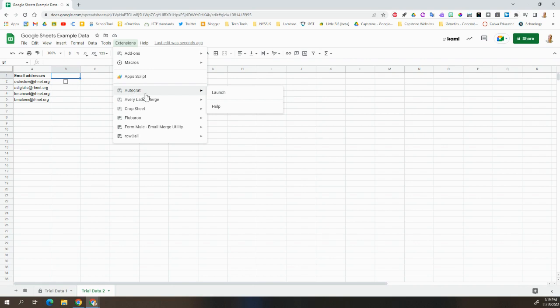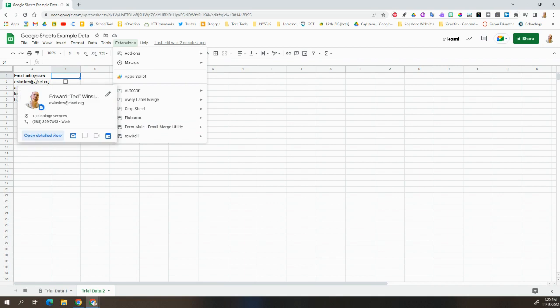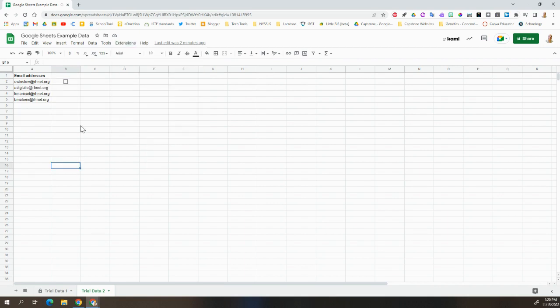So that's Autocrat. The other one we have here is Form Mule, which is a similar process, except it only sends emails. So if you simply need to send a notification out to somebody, you can do that there, and you can write basically a form email, like a standard template email, but have all of the important stuff replaced with specific data from your spreadsheet. So you have all that information in there as well. And that's one of the benefits, again, of having collected email addresses.